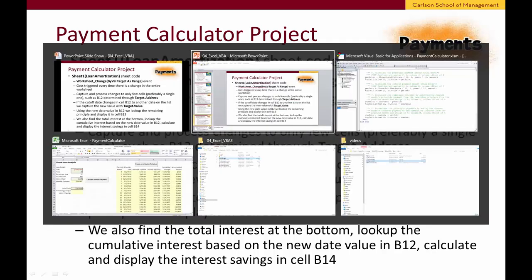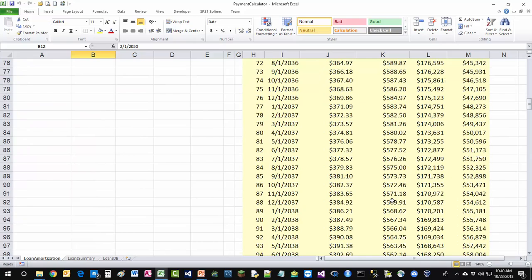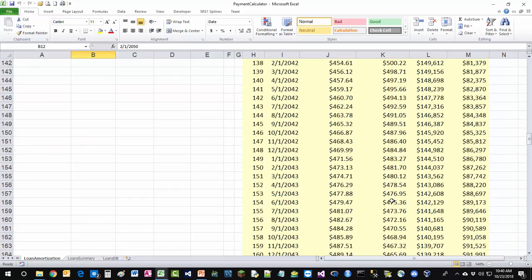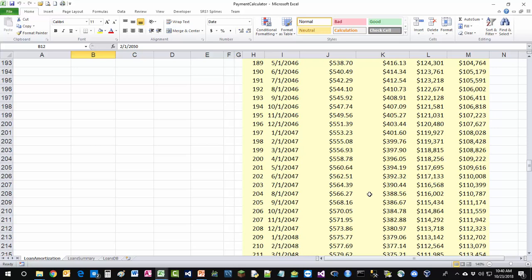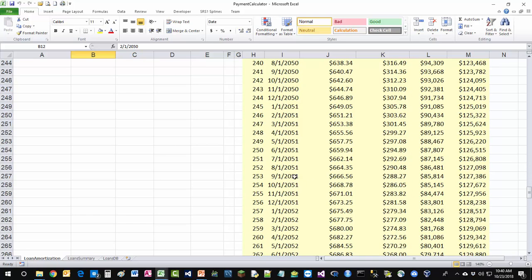So let me switch to the example and show the cutoff date cell B12, which is based off of column I with all the payment dates. Okay, and what we are trying to do, using February 1st of 2050 as an example, is look up or match this with a date in column I, which will be somewhere about 20 years into the loan, about here.